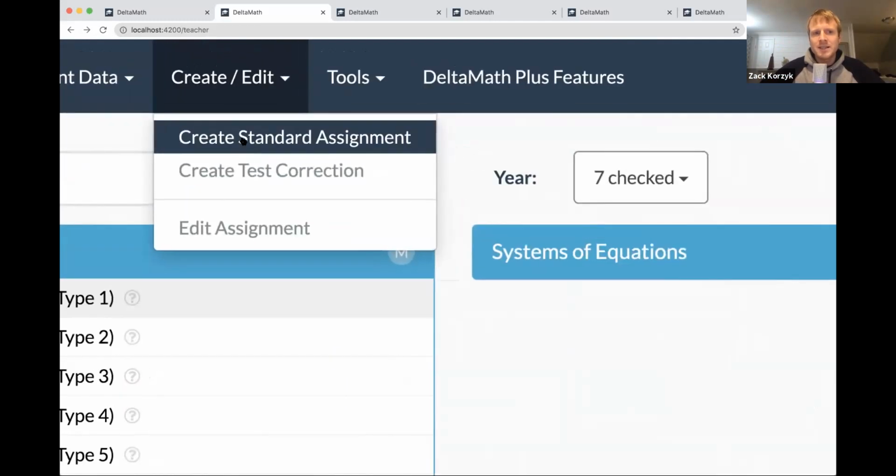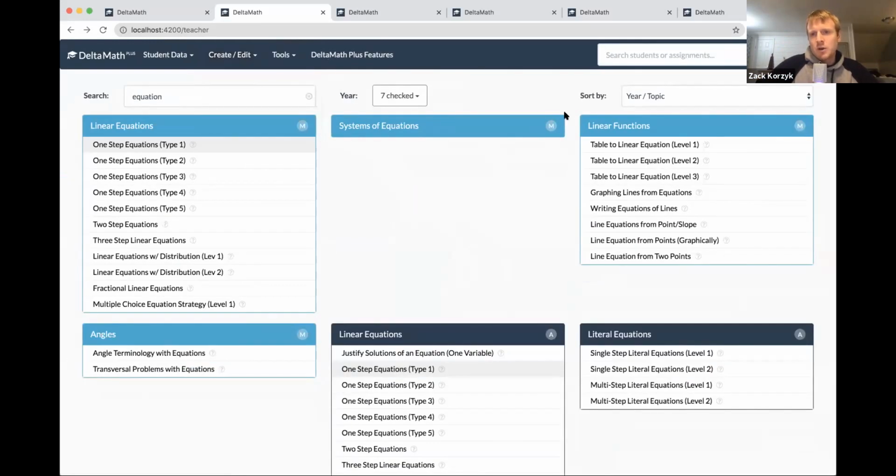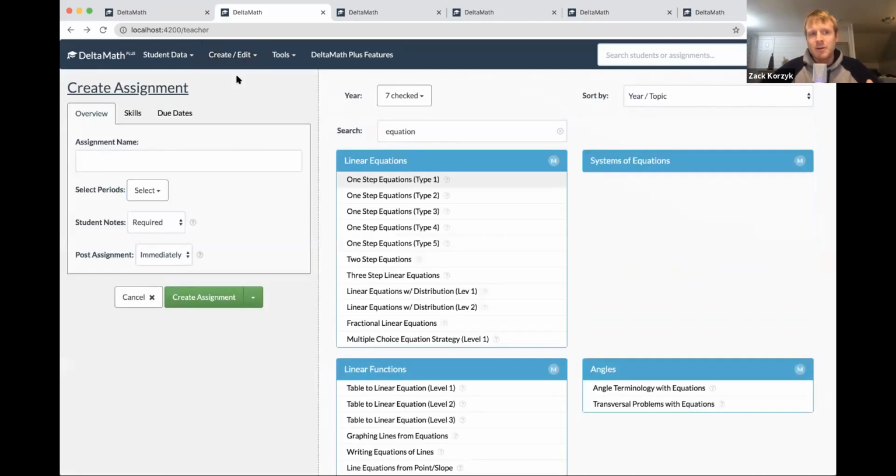Create Standard Assignment. Now, test correction is a little more advanced feature, and you can read about that by pressing this question mark menu and then help videos. I go through that, but I don't think I'm going to have time in this session to go through test corrections. So really, you should always click that first thing, which is Create Standard Assignment.